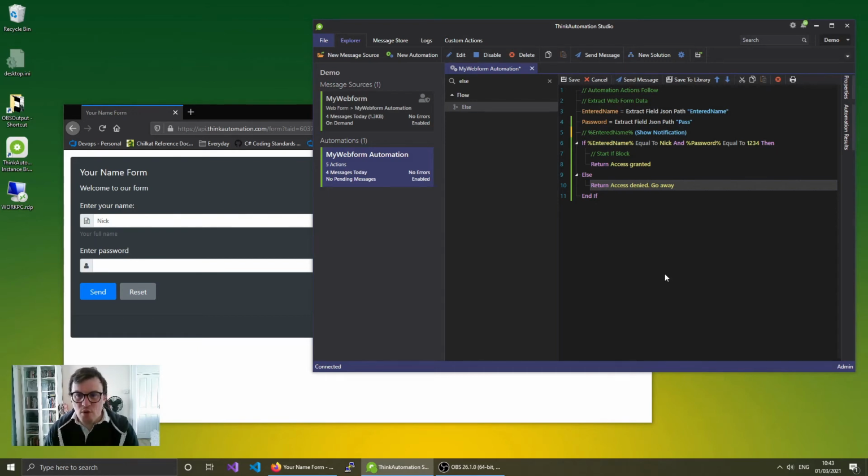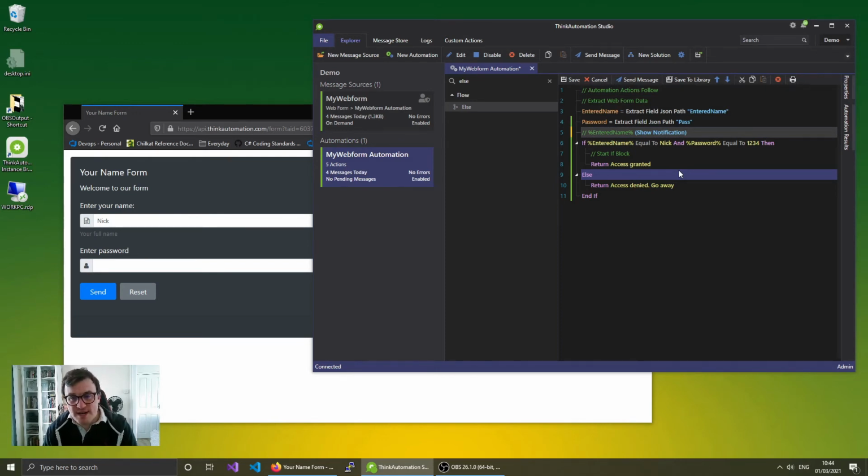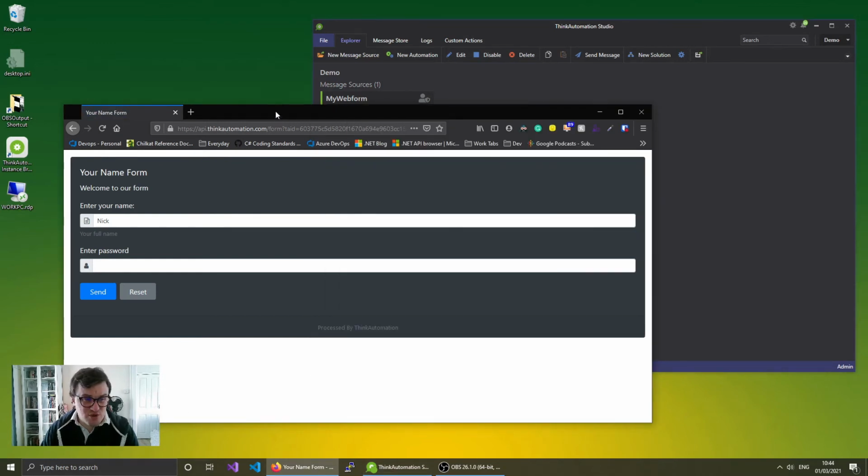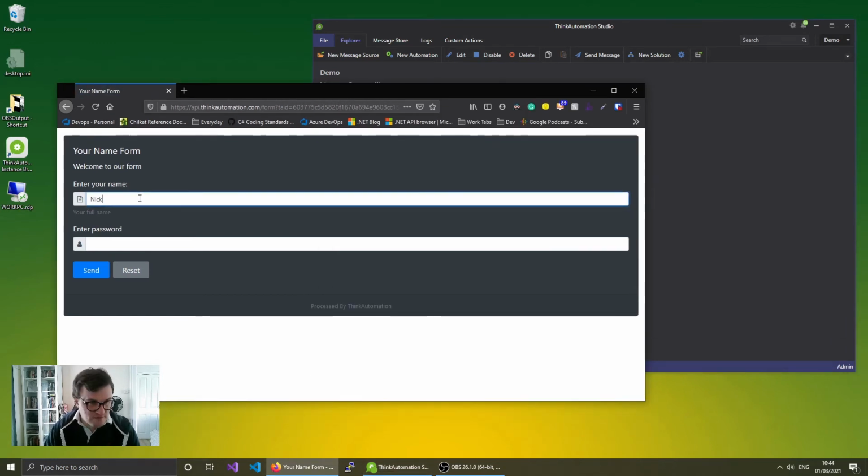So just going over what we've made, we've got two extracted fields, the name and the password that was sent in from the form. We're still showing the notification in ThinkAutomation. There's no reason for that to go away. And then we've got an if block which says if the entered name is equal to Nick and the password is equal to 1234, return access granted, otherwise access denied, go away. So click save. It's going to reload that form, even though actually we shouldn't need to. We've not changed anything on the form.